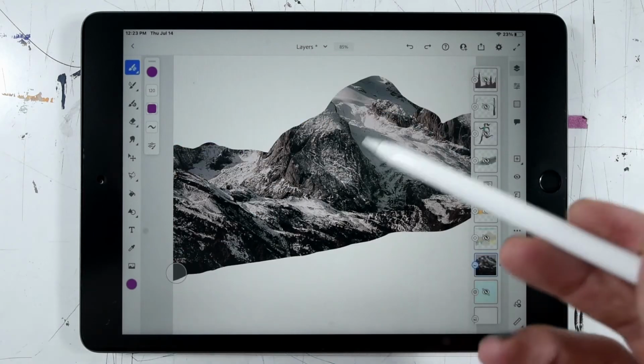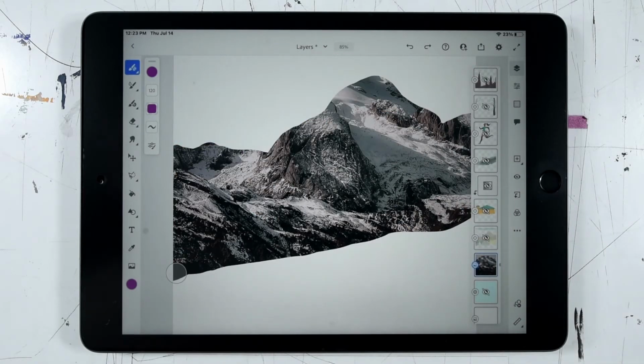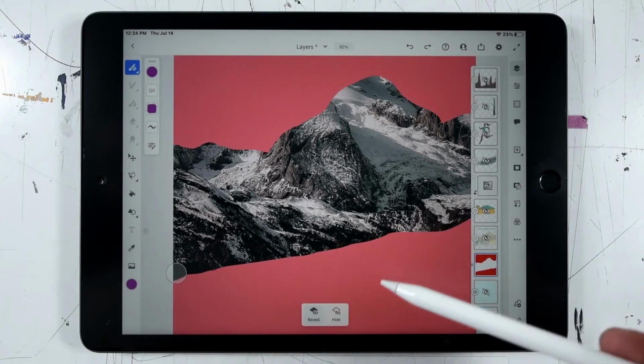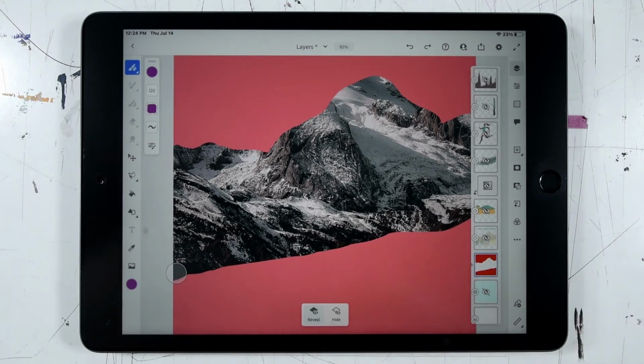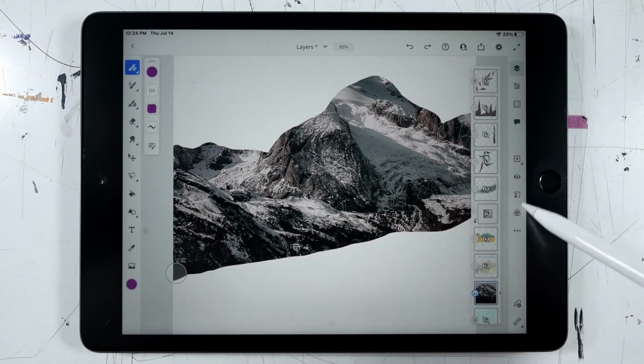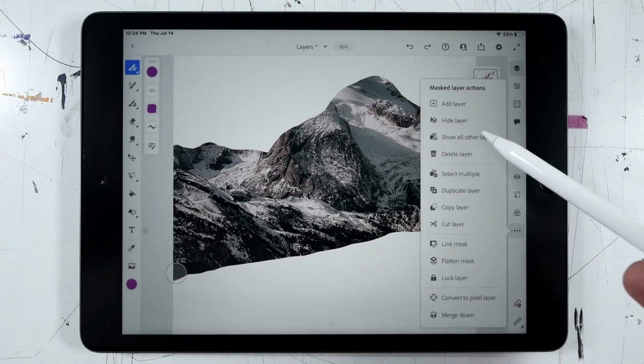So what we have here is an image layer, and attached to that is a mask. So that mask is hiding parts of the layer. It's not actually deleting imagery, just temporarily hiding it for us. Let's go ahead and click our layer actions again, and we'll show all other layers and then hide this one.